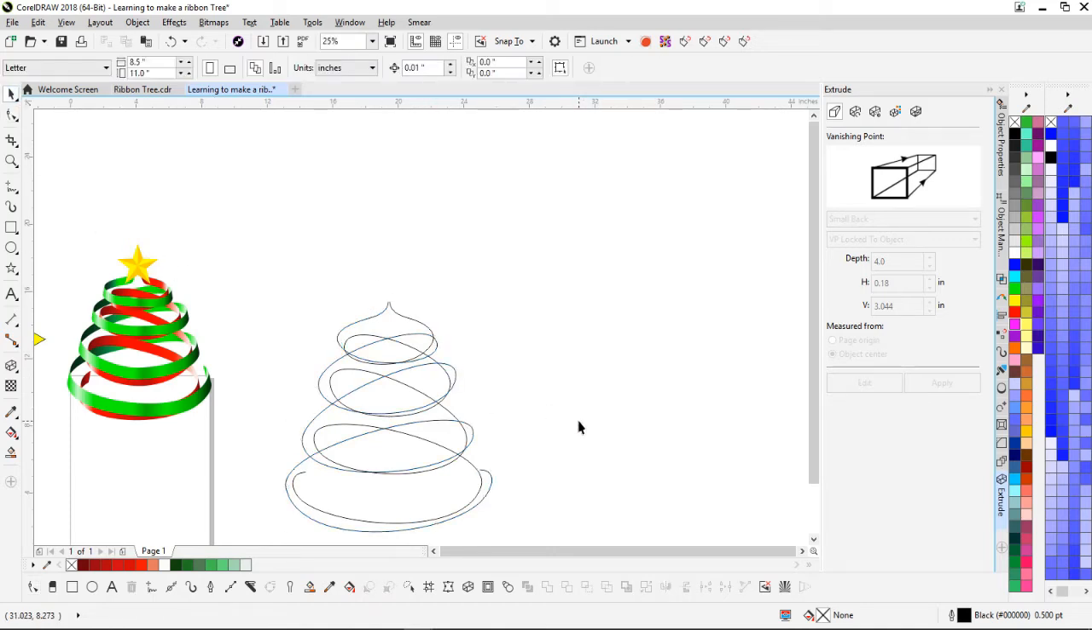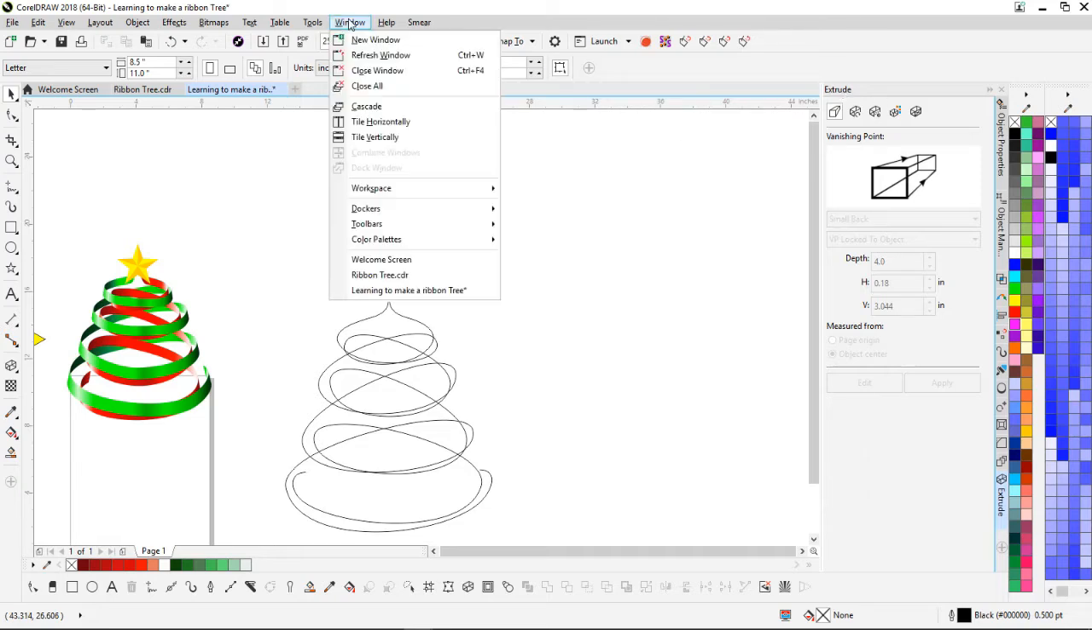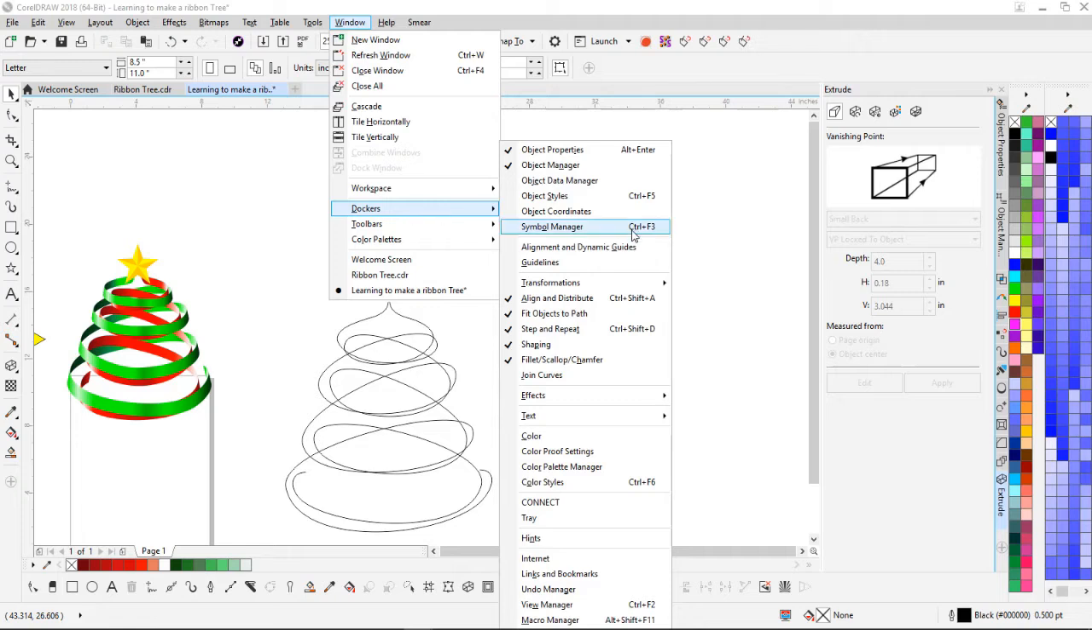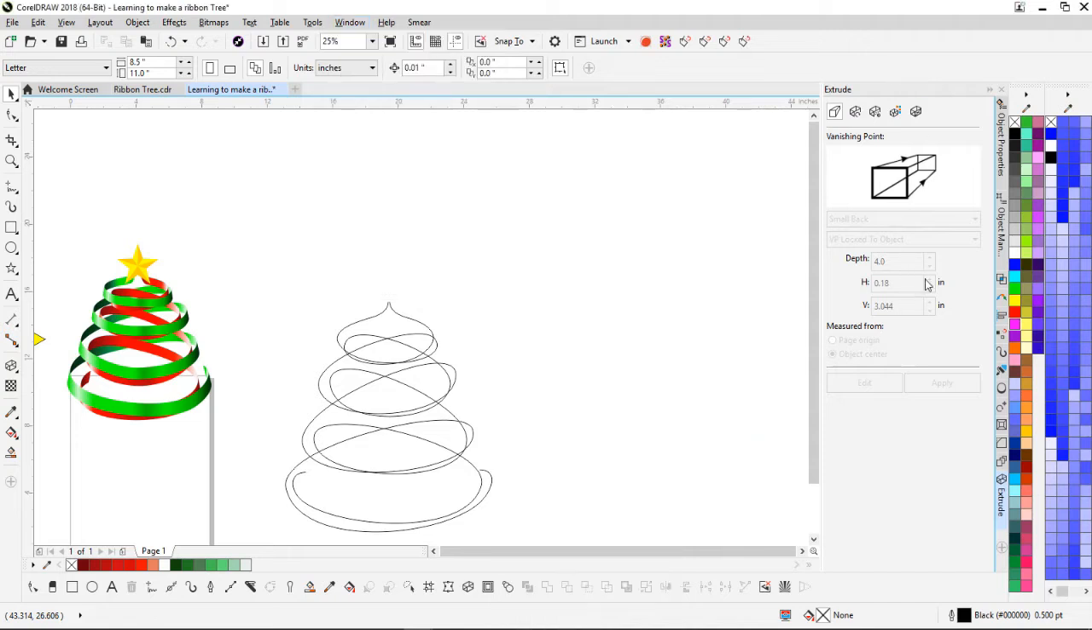I think it looks pretty good, and we're ready to proceed to the next step, which is to come up here to Window. If you don't have your Extrude Docker already open, Window, Dockers, Effects, and Extrude. Click on that. It'll open up this Docker right here.